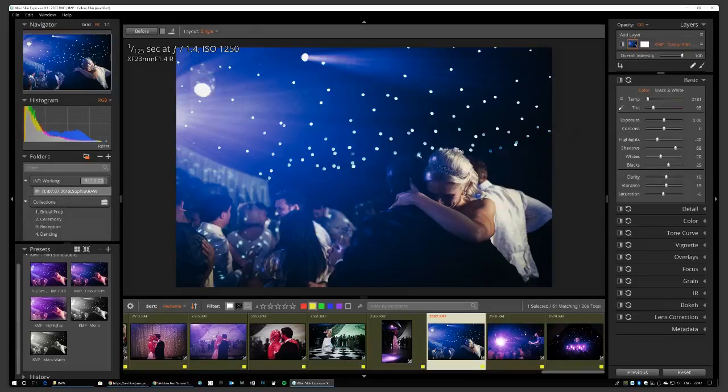Now, by the way, this kind of information that you see up here on the top left-hand side of the image, all of this is customizable in the preferences.